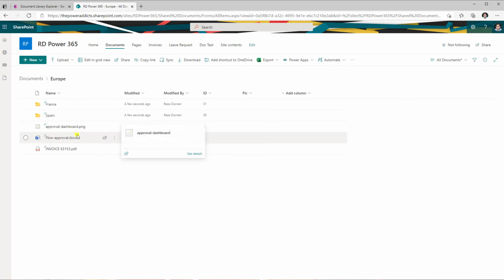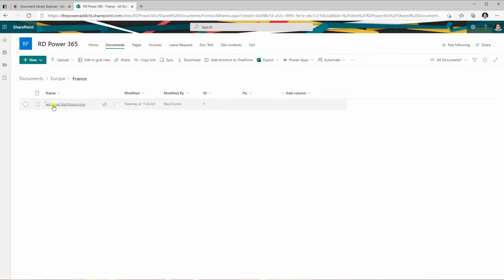And in these as well, I can have files. Let's say I just move these. So now I have a folder for Europe that has a file and 2 folders, additional country-based folders. And if I select, for example, France, I can see the files under France.